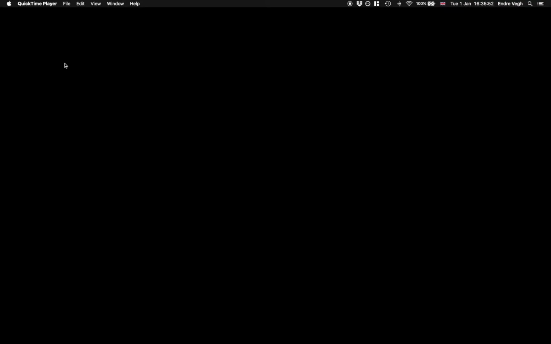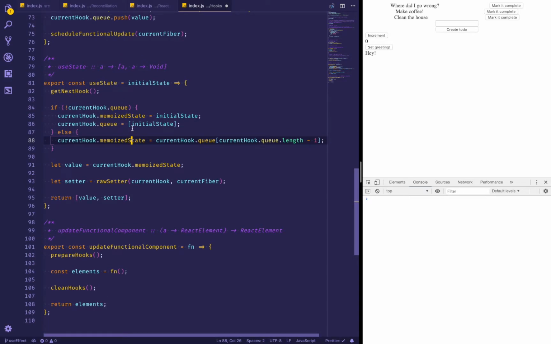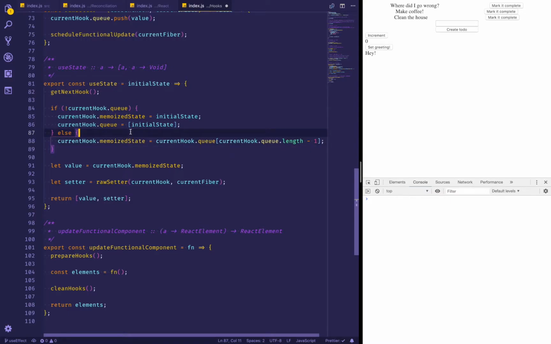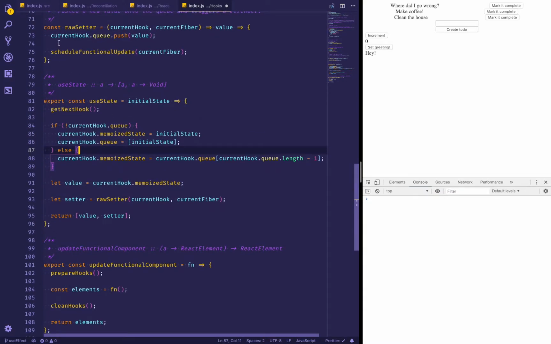Hey there guys, so now we're done with useState. Now comes useEffect, which I think is a lot more complicated than useState, at least for me it has proven to be. But anyways, I tried to come up with a simple implementation somewhat inspired by the React source. We'll see how it goes.